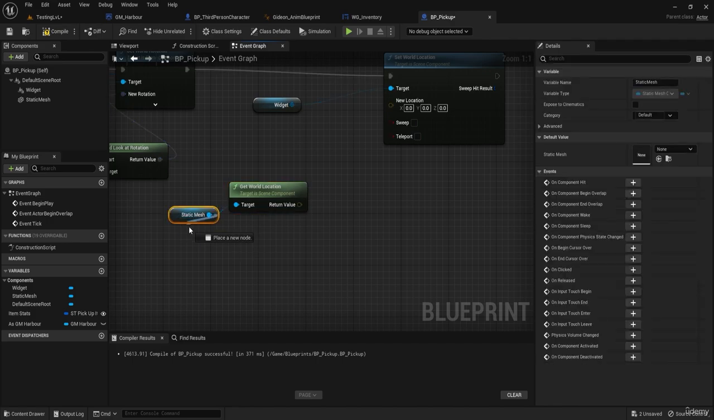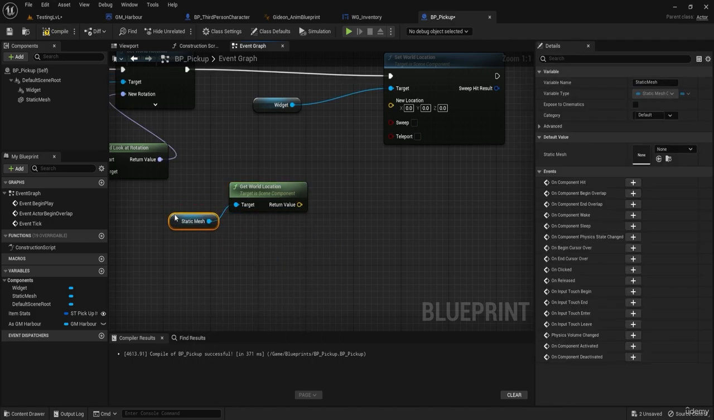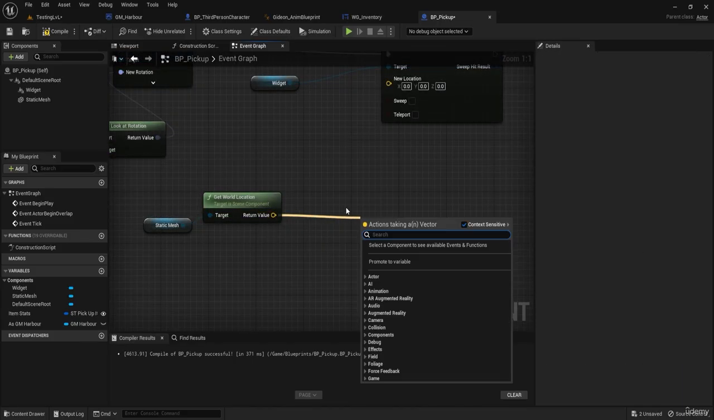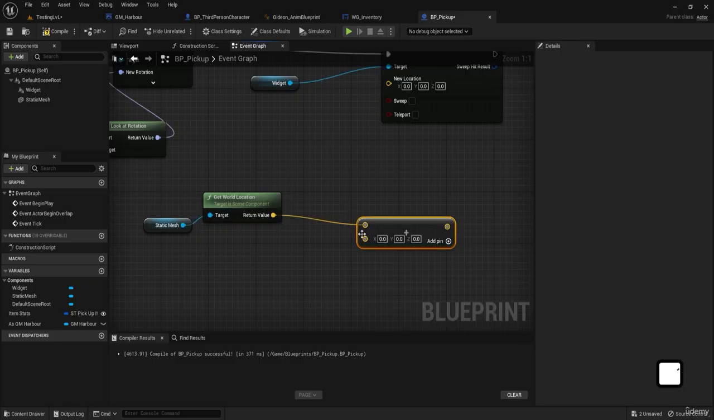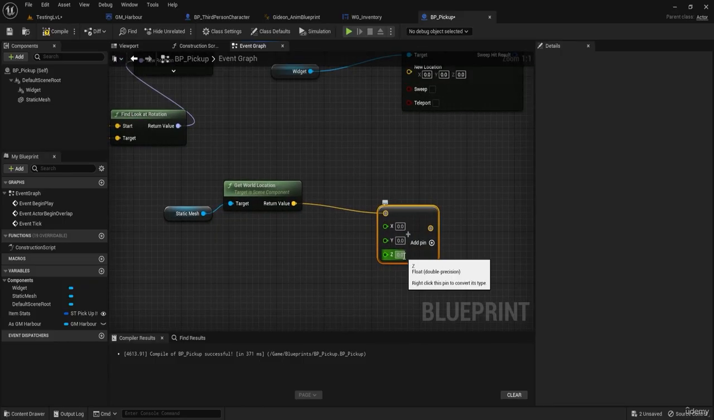So because this item moves through physics, doesn't mean that the actor moves. Like if you're moving the static mesh, the actor actually stays in place. It doesn't move at all. But the static mesh is moving. We're gonna get this location and we're gonna add to this. I'm gonna split this. We want to add on a z-axis so it goes above the location that we want.